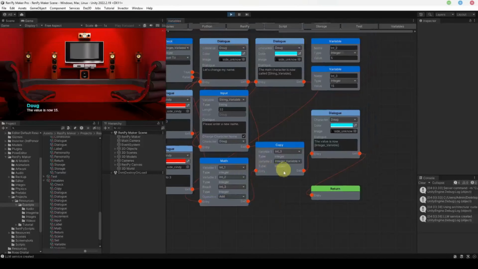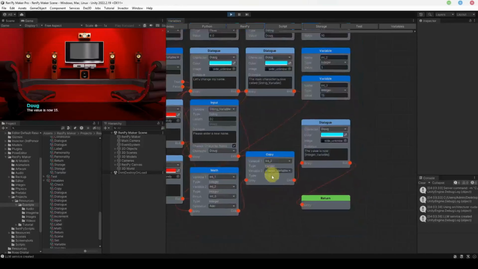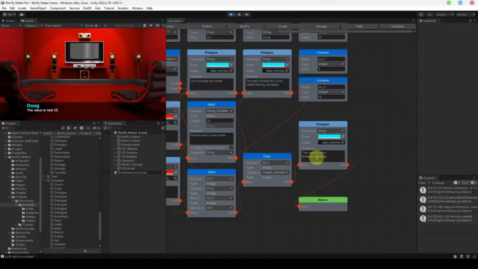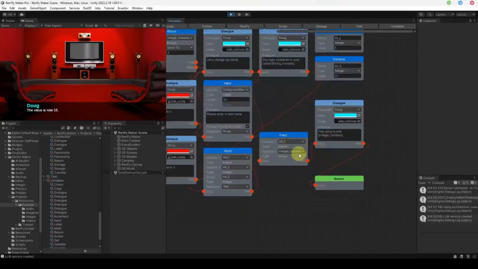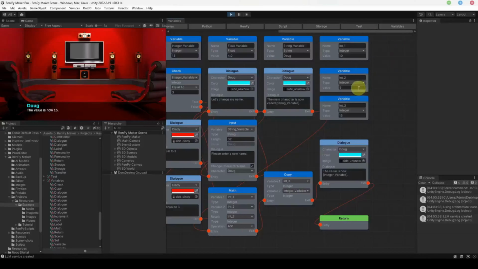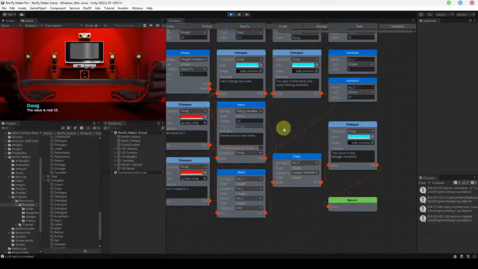That then takes us on to where we copy the int3 that we created here by adding 1 and 2, and it then puts it into a new variable. So that's just demonstrating how the copy node works. And so it's putting this integer into this integer before moving on to here, where it says the value of this integer variable. So int1 was 10, int2 was 5. We added them together. We then transferred it, and then we showed it. That's currently what it's showing at the moment before returning.